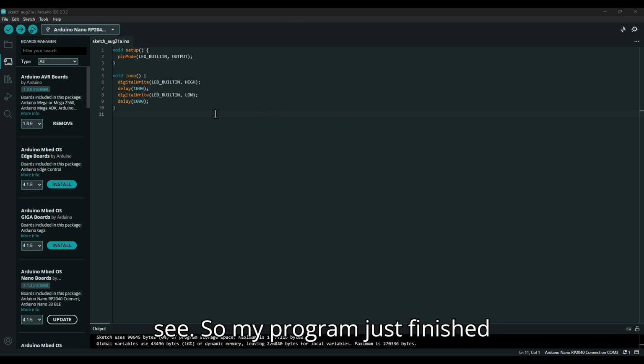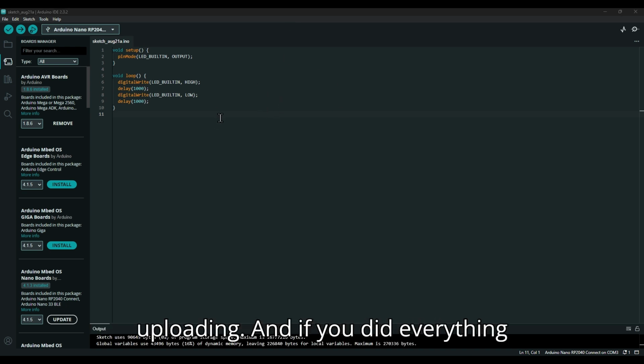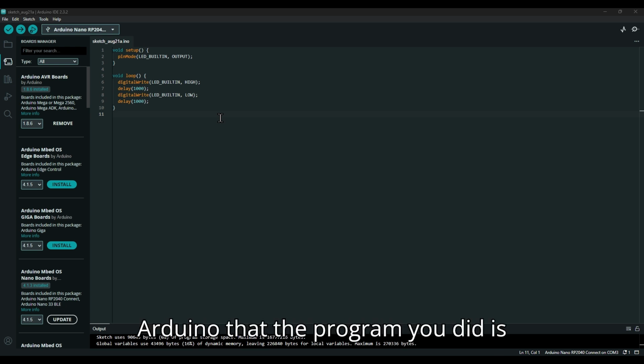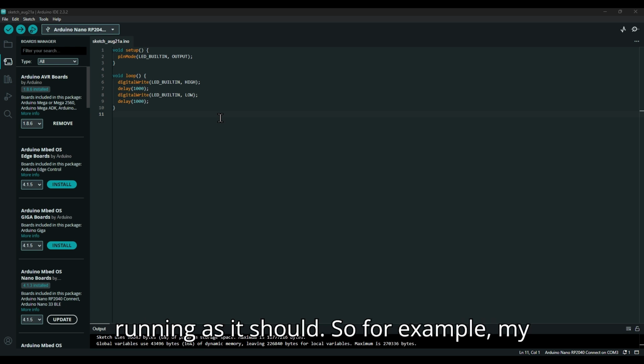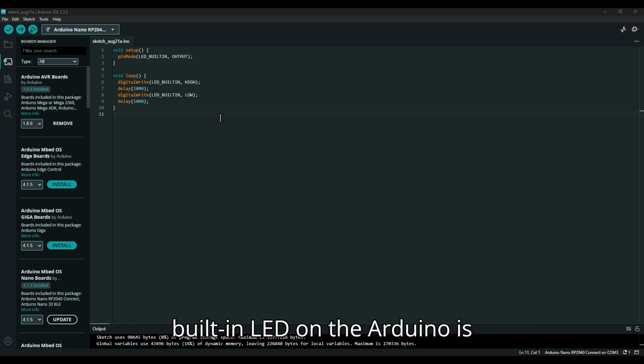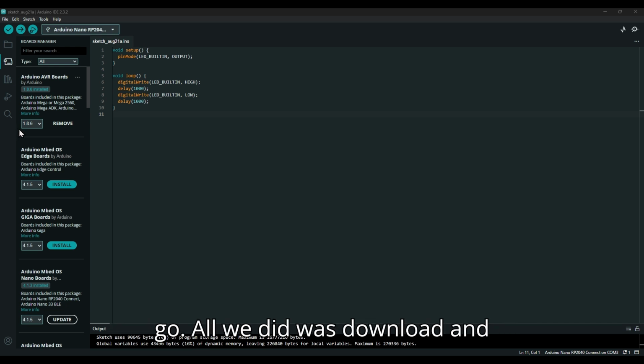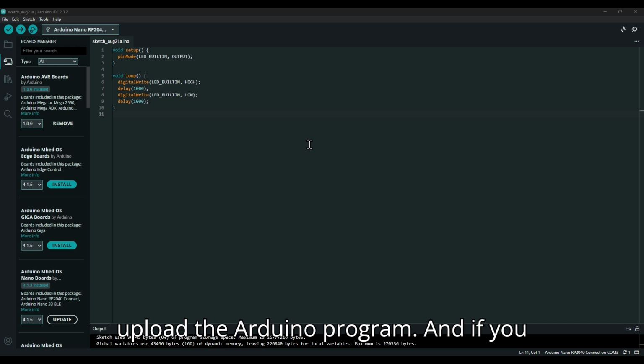So my program just finished uploading, and if you did everything properly, you should see on your Arduino that the program you did is running as it should. So for example, my built-in LED on the Arduino is turning on and off every second. So this is the basics to setting up the Arduino IDE, and there you go. So all we did was download and upload the Arduino program.